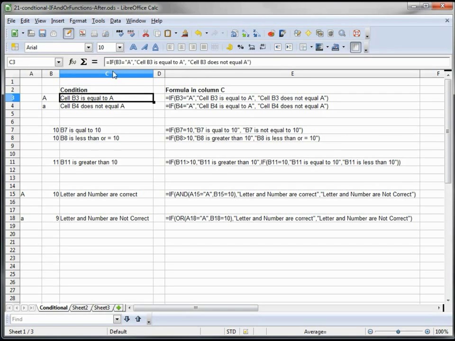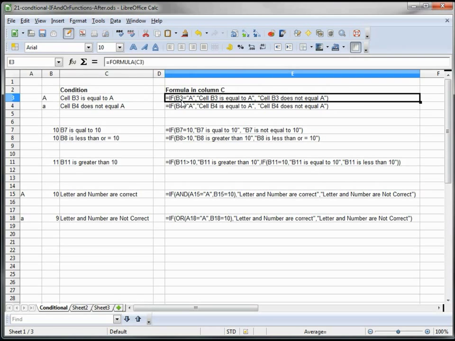We come back down to here, and we're saying IF, here's our test condition. If B3 equals A, we're going to say cell B3 is equal to A. Otherwise, we're going to say cell B3 does not equal A. Here we've got a capital A, and we see that it's equal to A. This is just our formula in C3, so we can see what this is all on one screen.